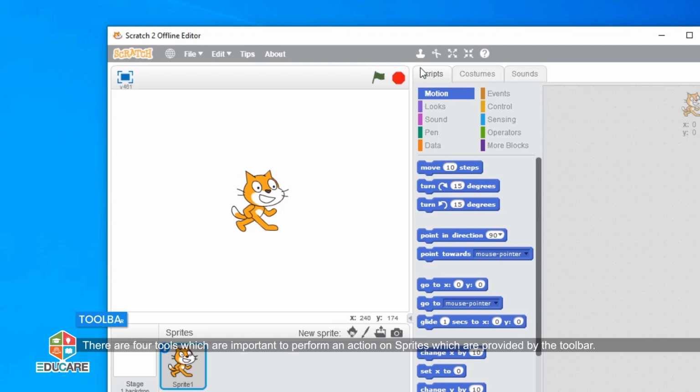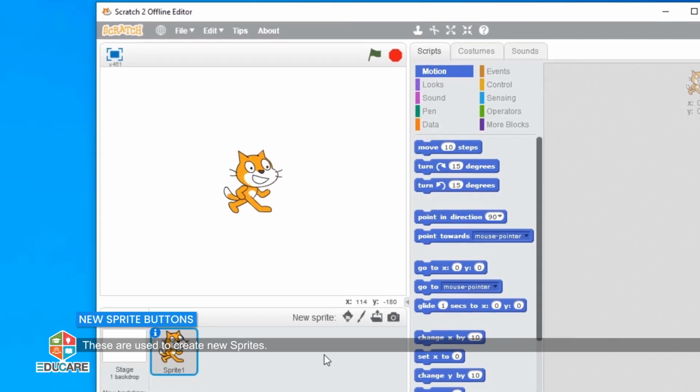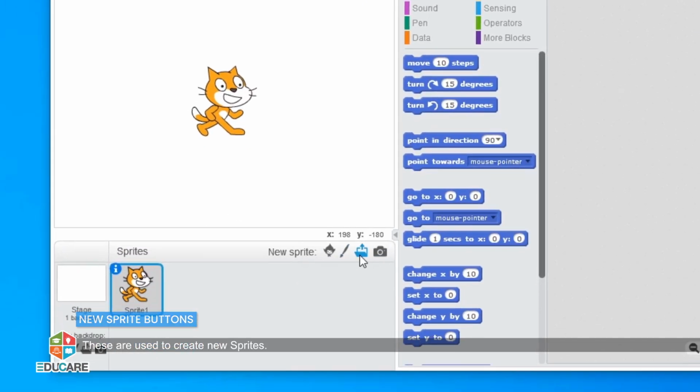Toolbar. There are 4 tools which are important to perform an action on sprites which are provided by the toolbar. To duplicate sprites, costumes, sounds, blocks, or scripts. To delete sprites, costumes, sounds, blocks, or scripts. To make sprites bigger. To make sprites smaller. New sprite buttons. These are used to create new sprites.